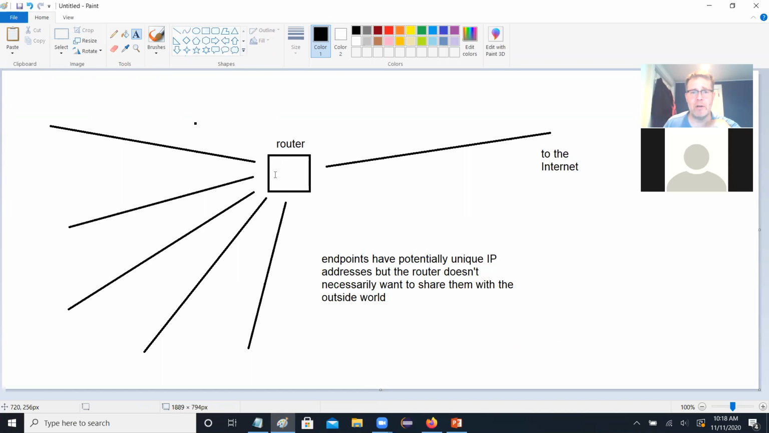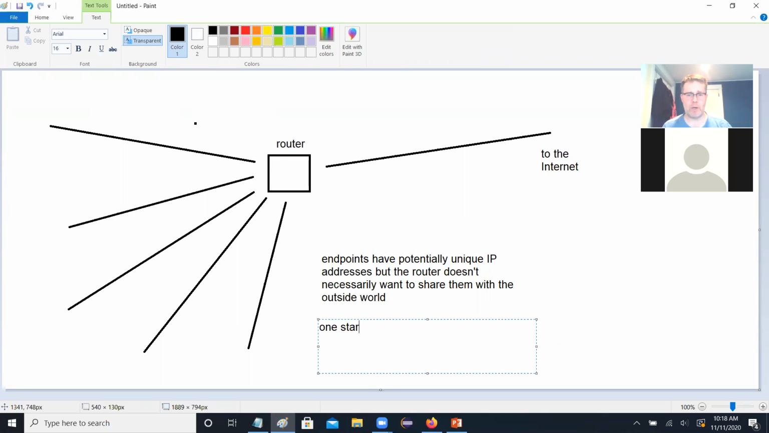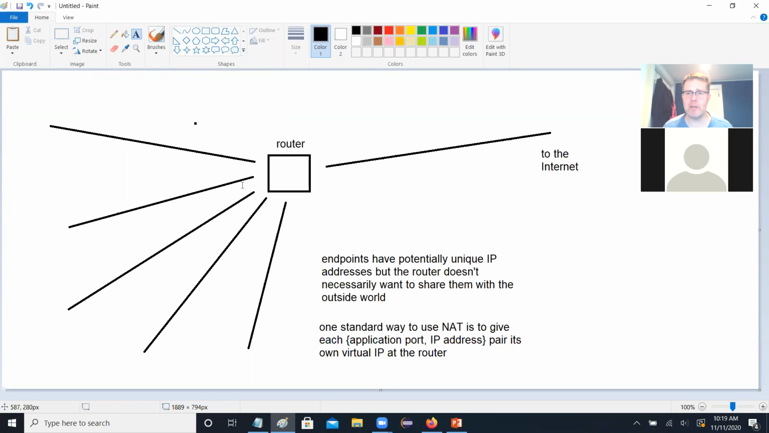layering process. So the router is going to have to look at the application that's being used. One standard way to use network address translation is to give each application port and IP address pair its own basically virtual IP at the router. And so again, you're skipping over some of these things. So the router knows what the application is. It's going to have that information, and it's going to use that to reconstruct the IP address for the endpoint.